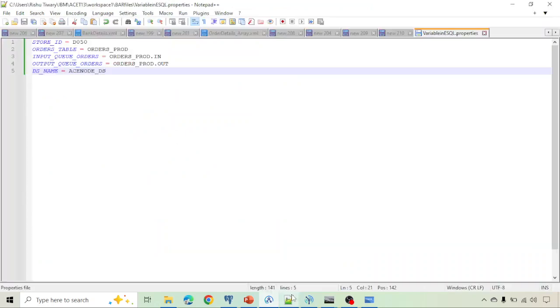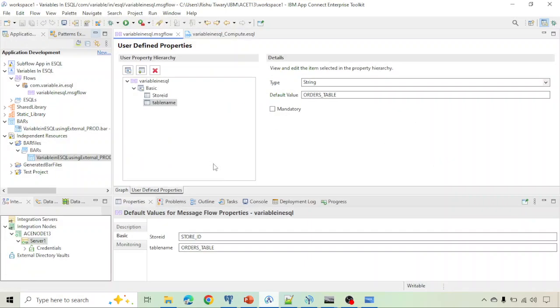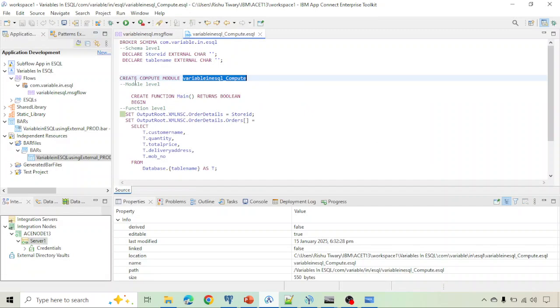Now the second point is that external variables exist for the entire lifetime of the message flow. So even if I restart the integration server, the value will still be there. They exist for the entire life of the message flow and are visible to all messages passing through the flow. We can declare the external variable at the module level or at the schema level, with the help of the EXTERNAL keyword.